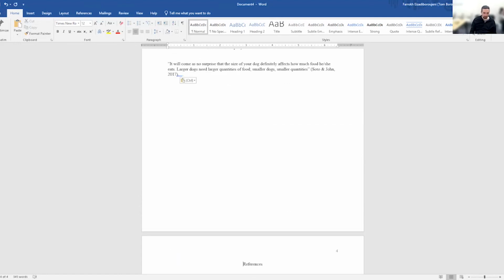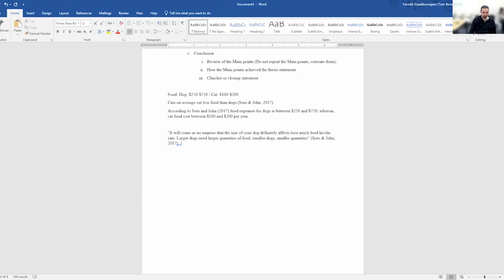at the end, but also include the page number, or if it's coming from a website, paragraph number. So the paragraph number is paragraph 7. So when you direct quote, you tell me the page number and or the paragraph number, and then you use the direct quotation marks. And you can also say, according to Soto and John, 2017, and then you use the actual quotation, copy.